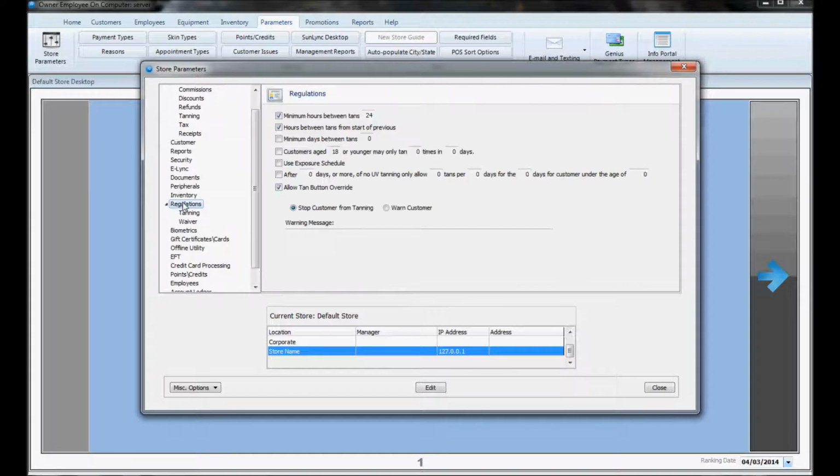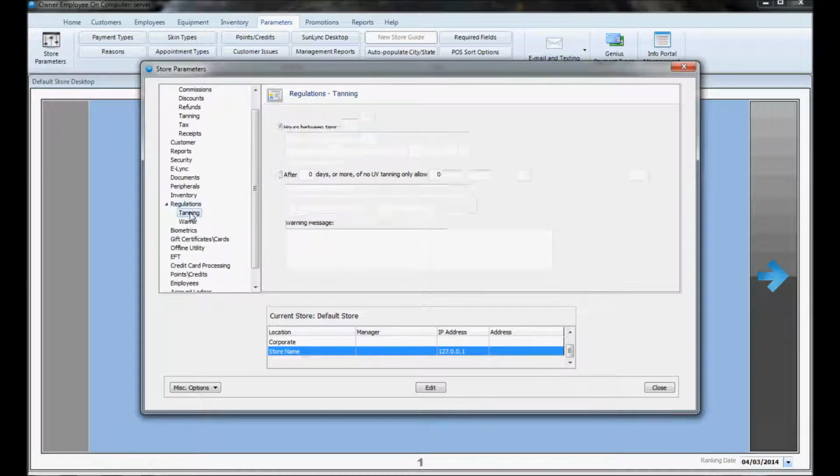The regulations tab, this is dealing with your hours between tans. Right now it's set up where they need to have 24 hours between tans. The tanning one, this is where you set up a minimum age, if you have a minimum age to go tanning there.